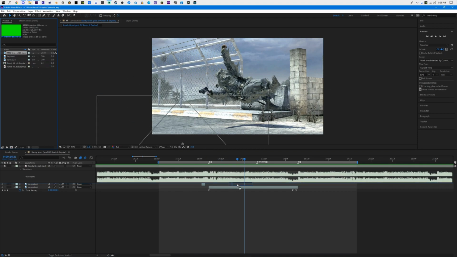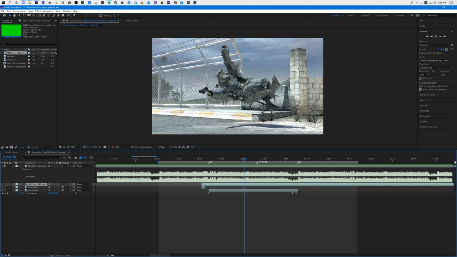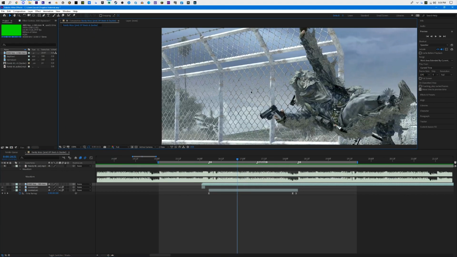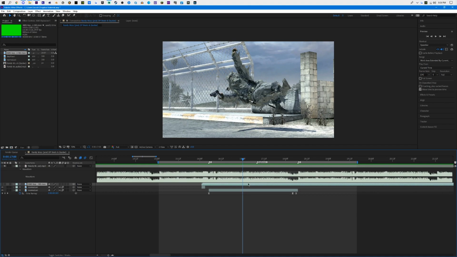So I have this green screen explosion right here that I'm going to be using to put behind the fence in the background. That's what I did in my recent edit. I actually put it right behind this fence. I'm going to show you guys how to do that, but you do need a depth layer for it. So we're just going to talk about tracking first, and then we'll get into that.